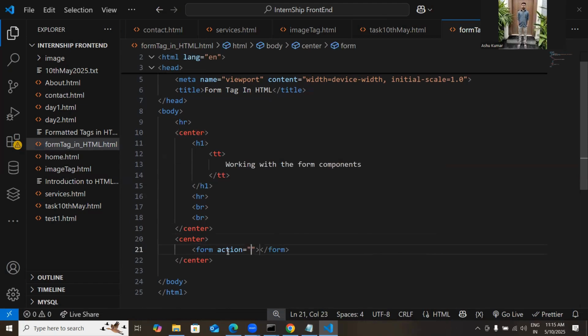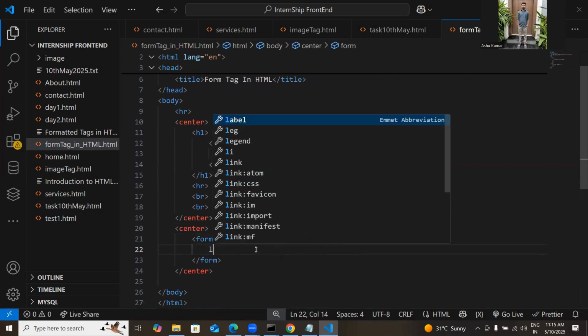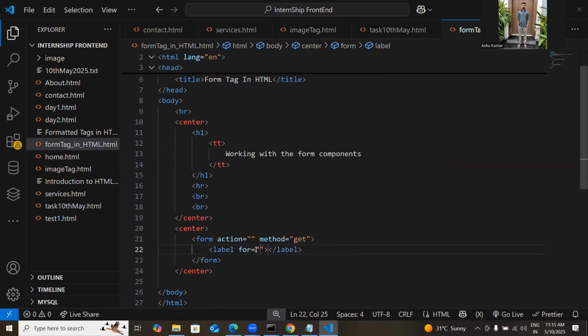So this one is the form tag. Only action is coming here. Now we have to put the method. Suppose I am putting a get method just for example purposes. Here I am putting label. Suppose we are making a login form. So I am putting label for username, and here I am providing username.